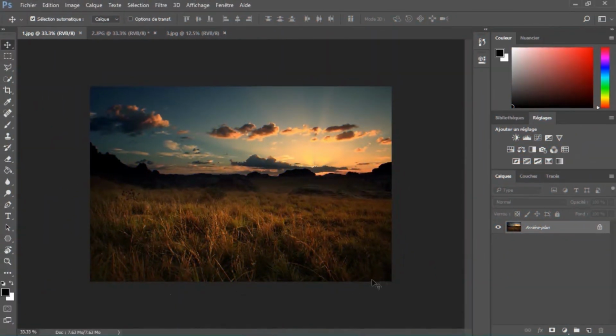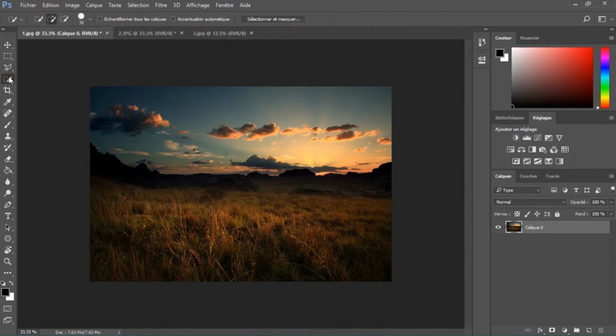As you can see, this is your open image. Nothing crazy. The first thing you have to do is unlock the layer. When we unlock the layer, we're going to select the quick selection tool. This is the thing you see right there. We just need to select all the ground and avoid the sky. We don't need the sky because we're going to replace it.